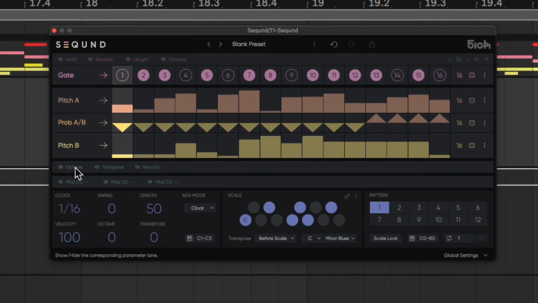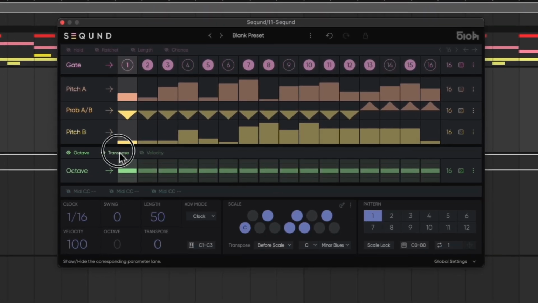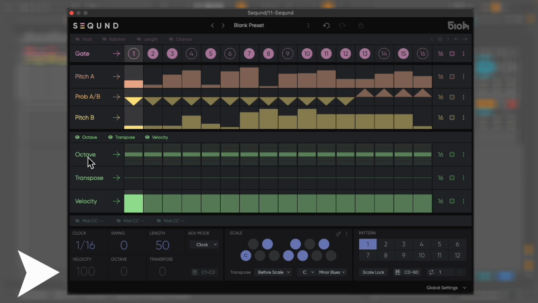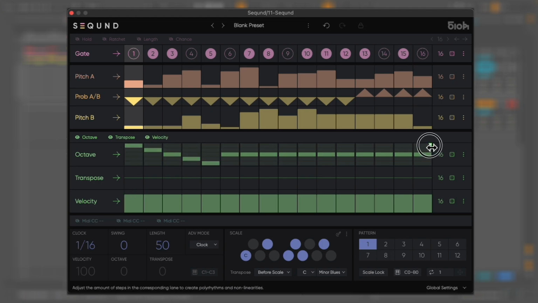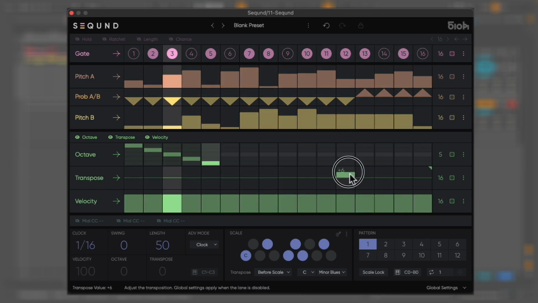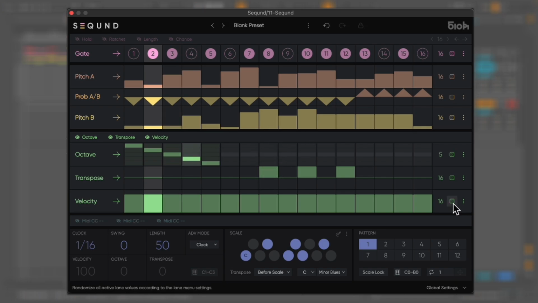Let's reveal the next three parameters: octave, transpose, and velocity. Once you reveal these parameters, they will be grayed out in the panel in the bottom left corner. On the octave line, you can transpose two octaves up and two octaves down. We can be purposeful with the transpose line and increase a few of the steps by 12 semitones. And let's add a random value for the velocity.